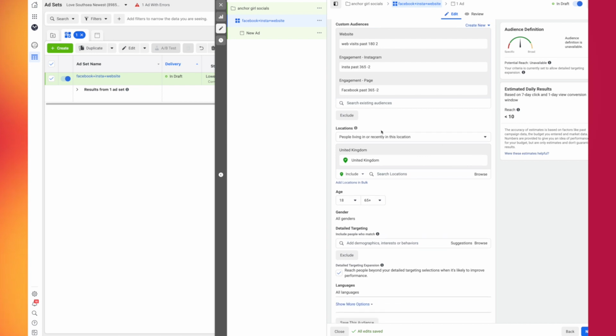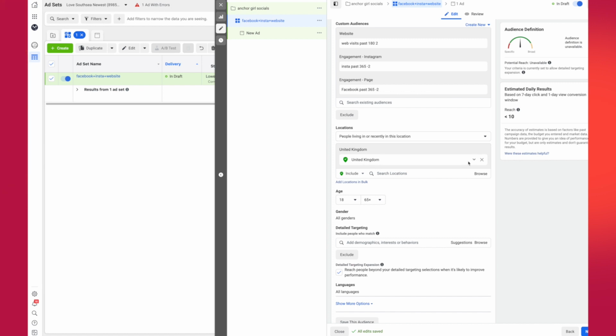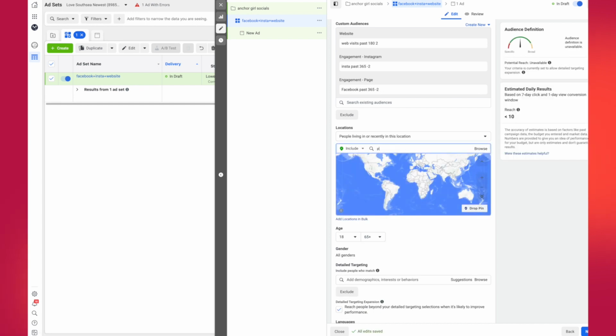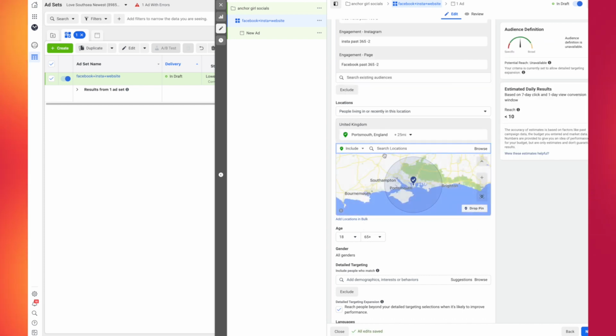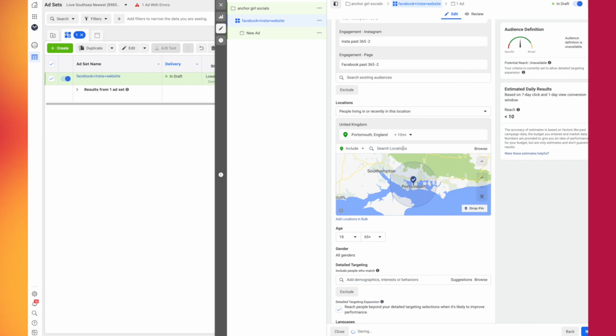So the next tab you want to check is locations. Now this doesn't matter too much. Basically you just want to target the areas that you're prepared to deliver to. So obviously with Love Salsy we deliver globally, but 99% of sales come from the UK, so we'll only be targeting the United Kingdom there. As an example, if you just wanted to target Portsmouth, where I live, then you would just put in Portsmouth, England there, so you can select the exact areas that you want to target basically.